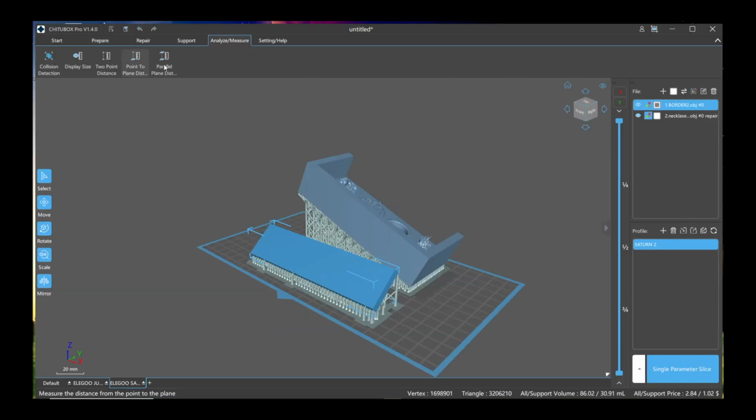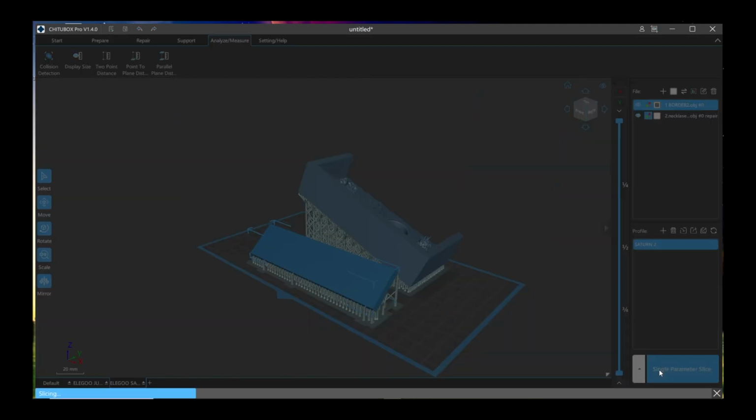After you realize everything is good and everything is ready to be printed, you can slice your model.